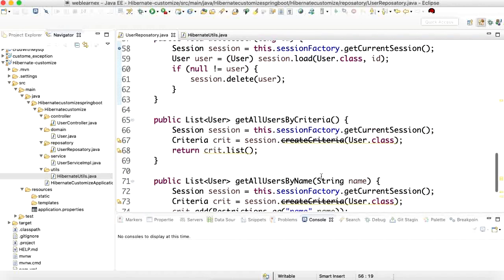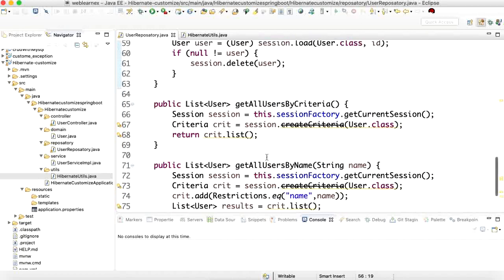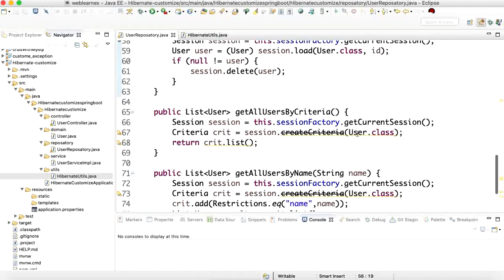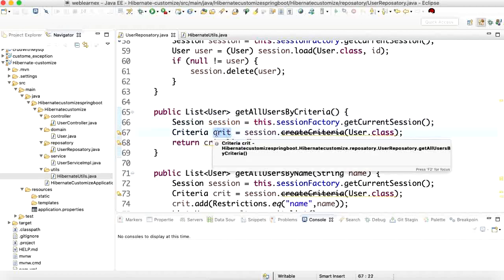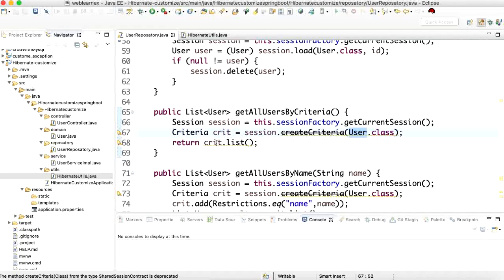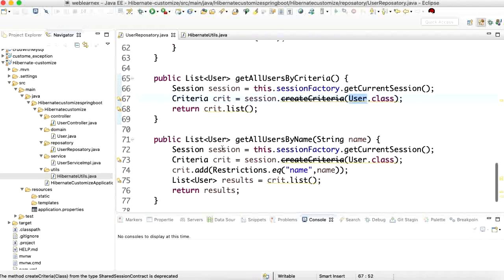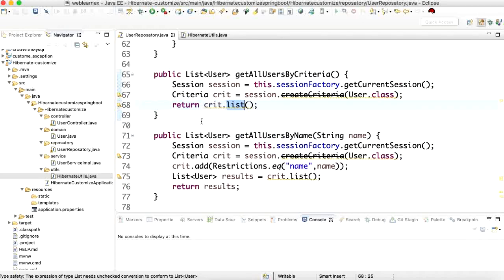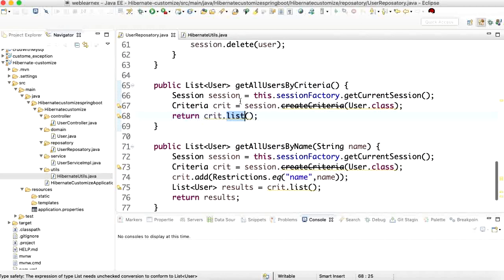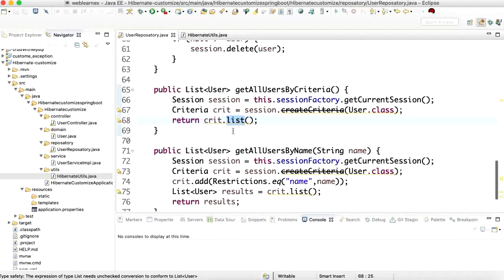Similarly, how to pass a criteria query inside a custom Hibernate JPA or custom Hibernate session factory. For the criteria query, I first get the current session, and I use the Criteria interface and pass the user. The Criteria interface provides a number of predefined methods, so I call the list method here. It will return the whole list of users by criteria.